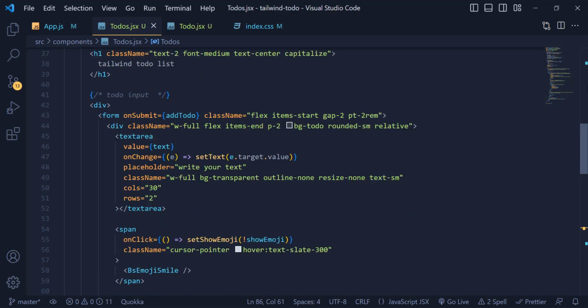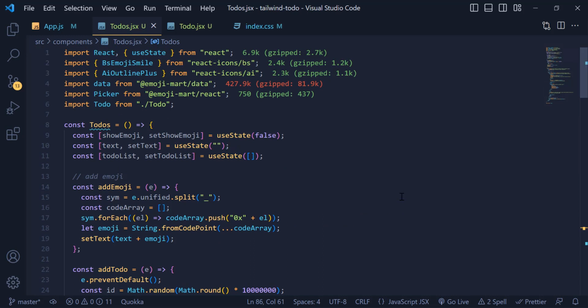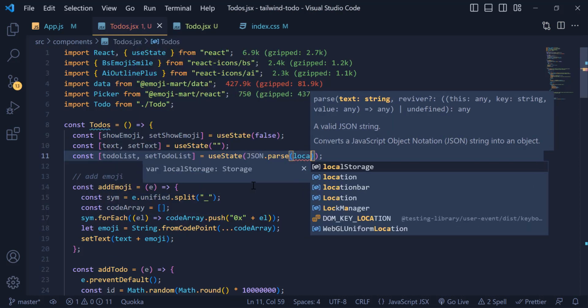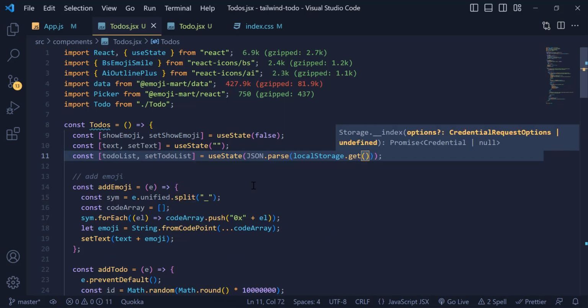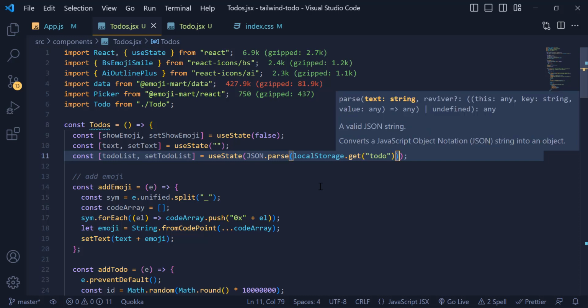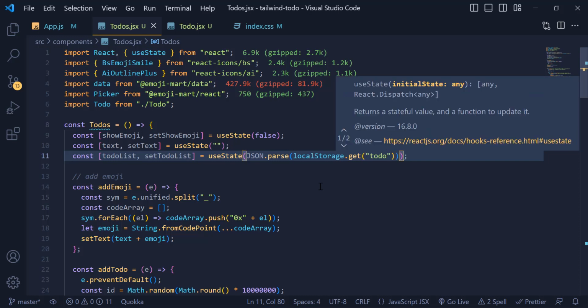Okay, now let's store that in the local storage. So I just go back to the to-dos component, and instead of this empty array, I just write JSON.parse, localStorage.getItem and this todo key. So this todo is just a secret key that will help us have access to the local storage. So we set a condition. If there is something in the local storage, we want to print that. Otherwise, we want to print this empty array.